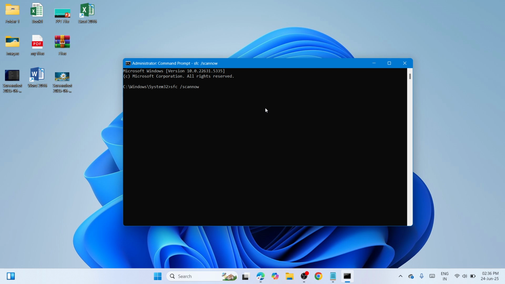And once you have done the procedure, you need to run the Windows update again and check if it's working.